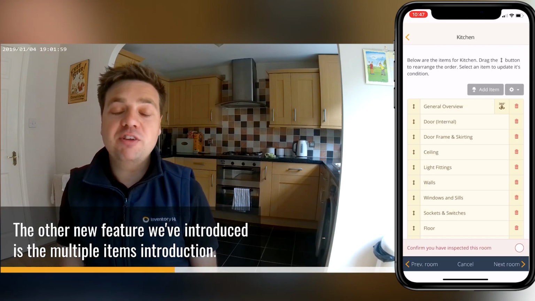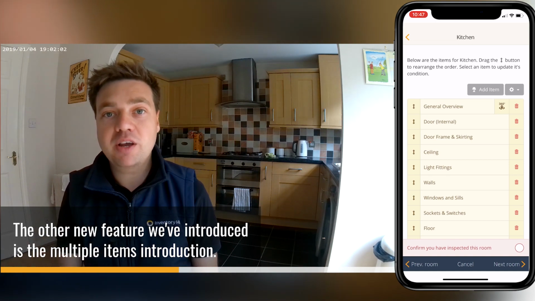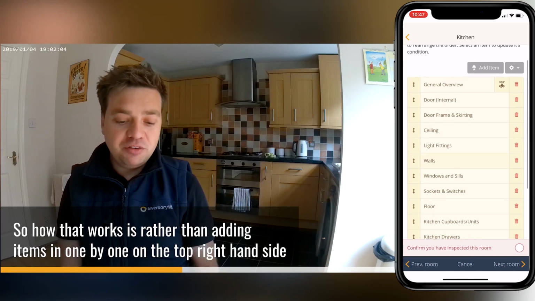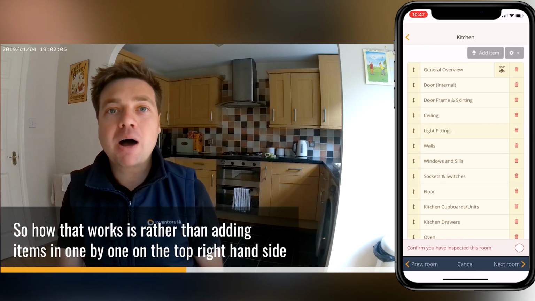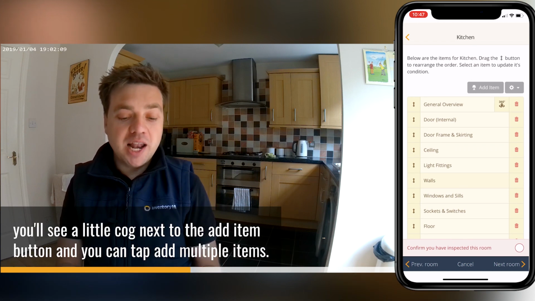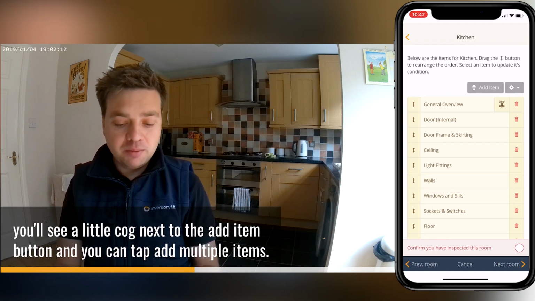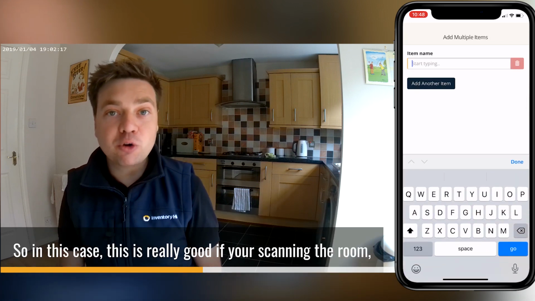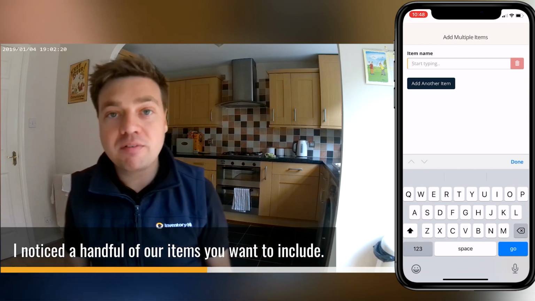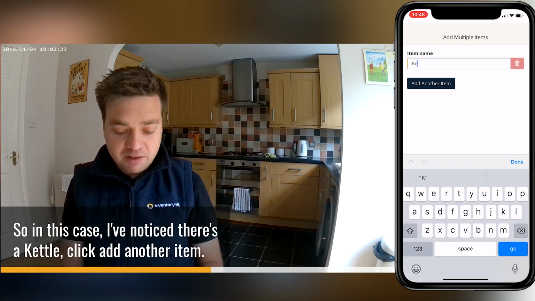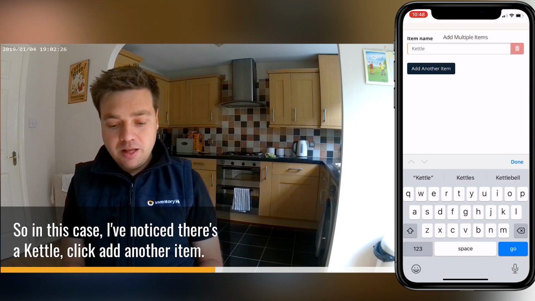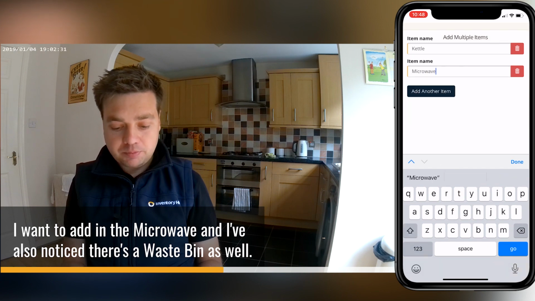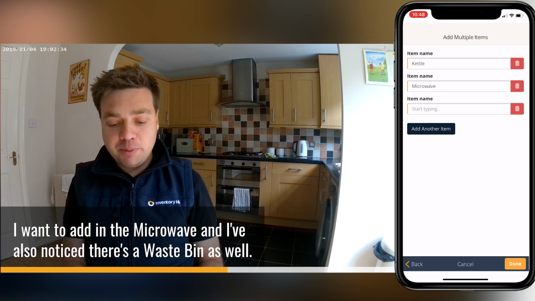The other new feature we've introduced is the multiple items instruction. So how that works is, rather than adding items in one by one, on the top right hand side you'll see a little bolt next to the add item button, and you can tap add multiple items. This is really good if you're scanning the room and noticed a handful of items you want to include. So in this case, I've noticed there's a kettle. Click add another item. I want to add in the microwave. And I've also noticed there's a waste bin as well.